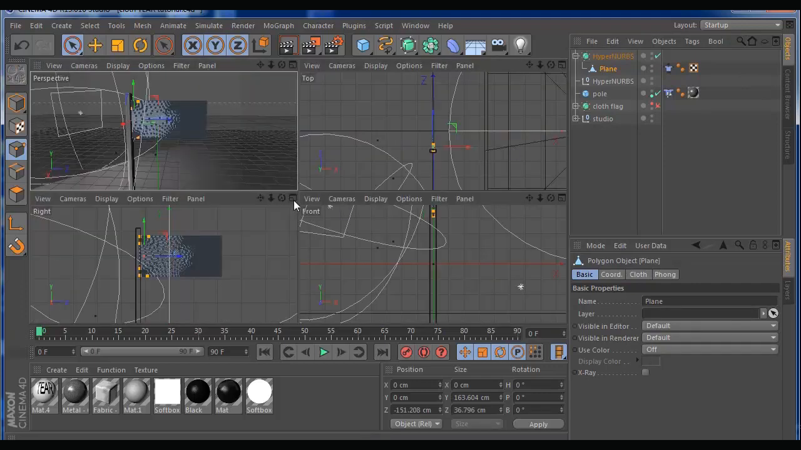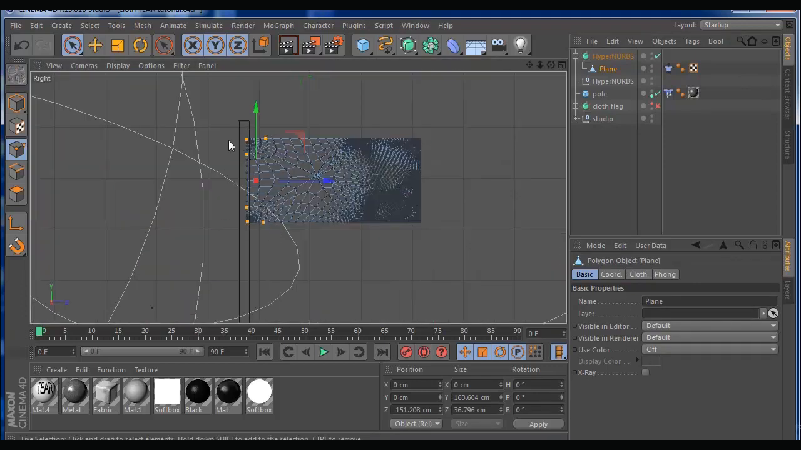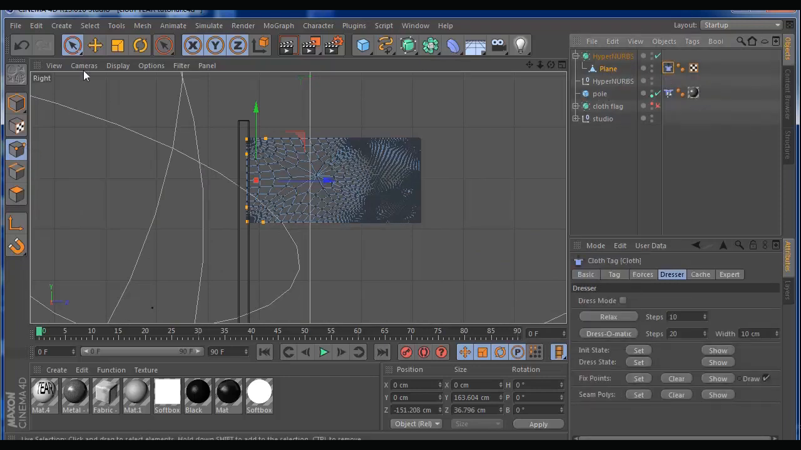So go to your right view, hit your point mode, and go into your tag, just select them in here. This should be cool, and let's fix this point.